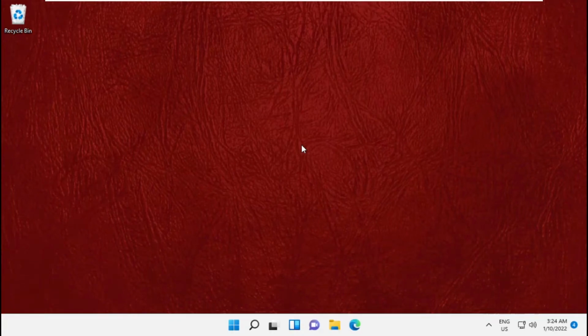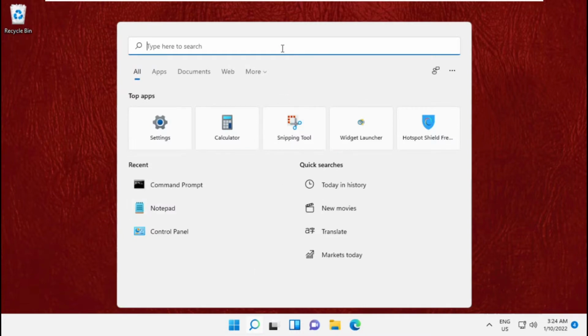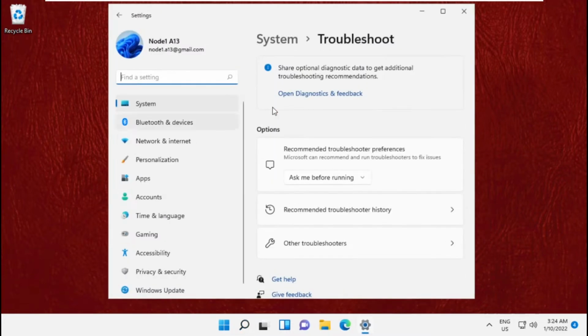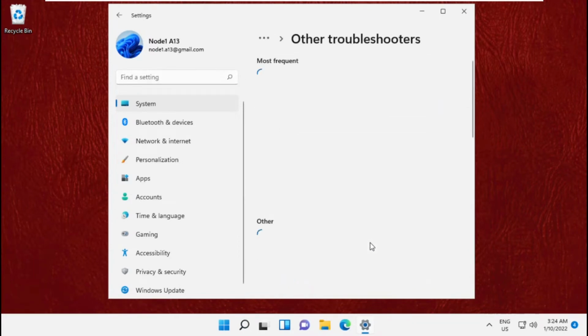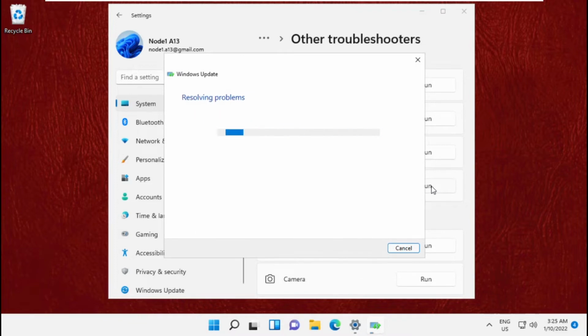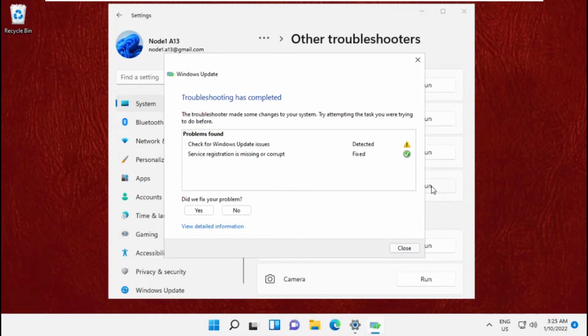Hey guys, I'm going to show you how to fix error code 0x80004005 on Windows 11. In the first step, open troubleshoot settings, then open other troubleshooters, then click on run to Windows updates.